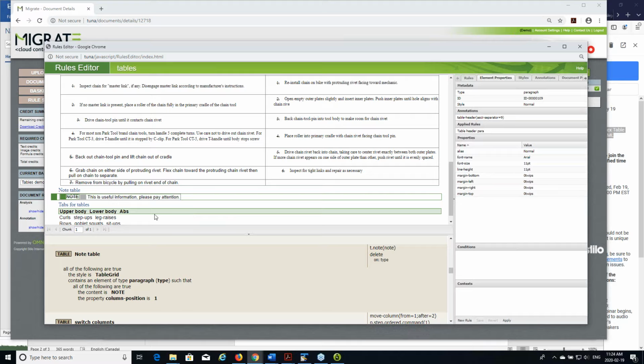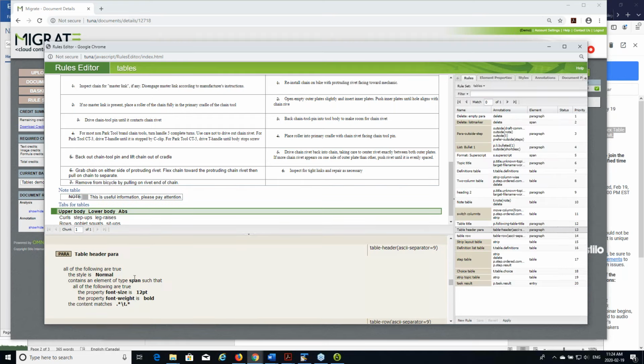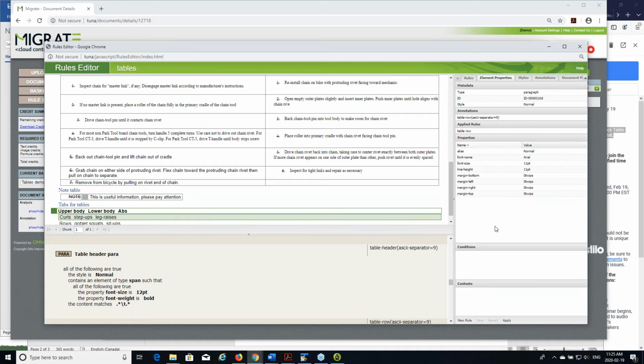And in this case, because I've got a header row as well as body rows in my table, I've got 2 rules. So I've looked to make sure that this is tab separated content, and I've looked to see that it is bold and 12 point, and that is enough in this case to identify it. And I've just said make this a table header, and this separator argument tells Migrate that the separator should be tabs, and that's where the columns are defined. And a similar thing here for the row, except these ones are not bold.